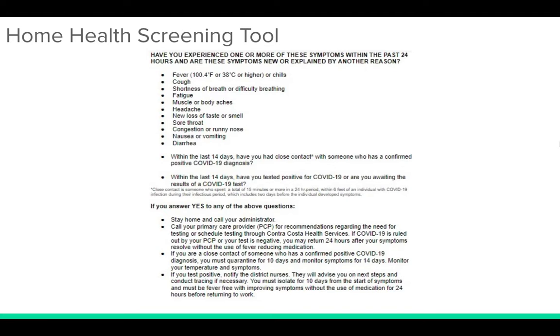This is the home health screening tool that you'll be using to screen your student before coming to school. You won't actually have to submit anything, but it's something for you to read over to make sure they're not having any of the symptoms, that they haven't been exposed to someone who is a confirmed positive COVID-19 diagnosis, and also the next steps to move forward.